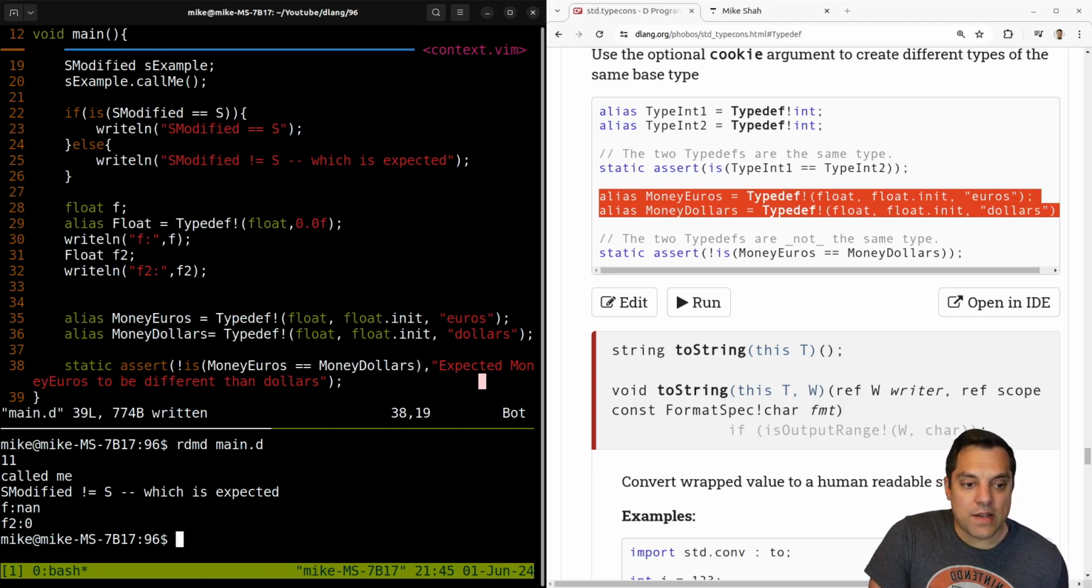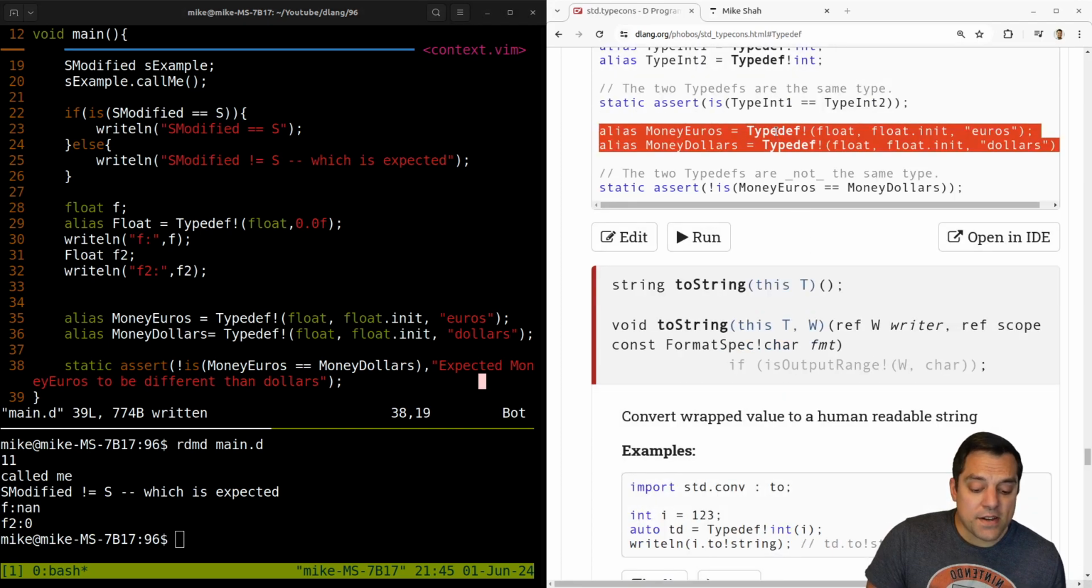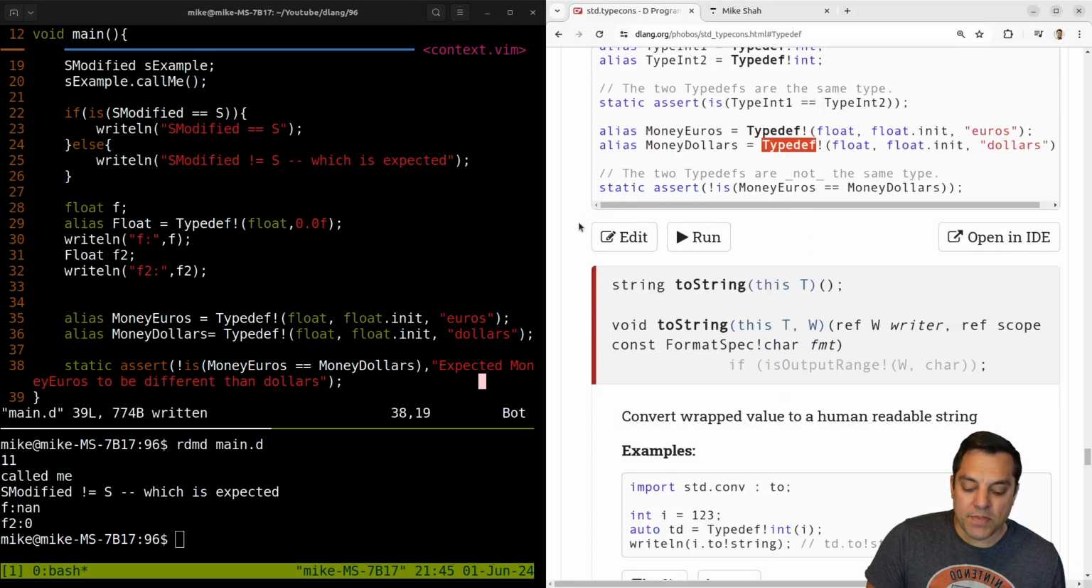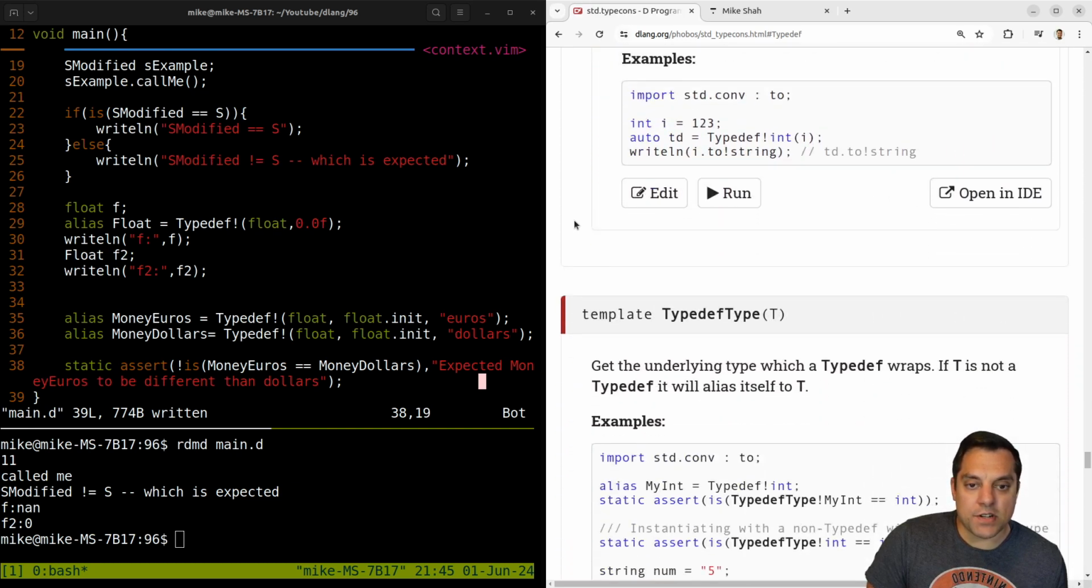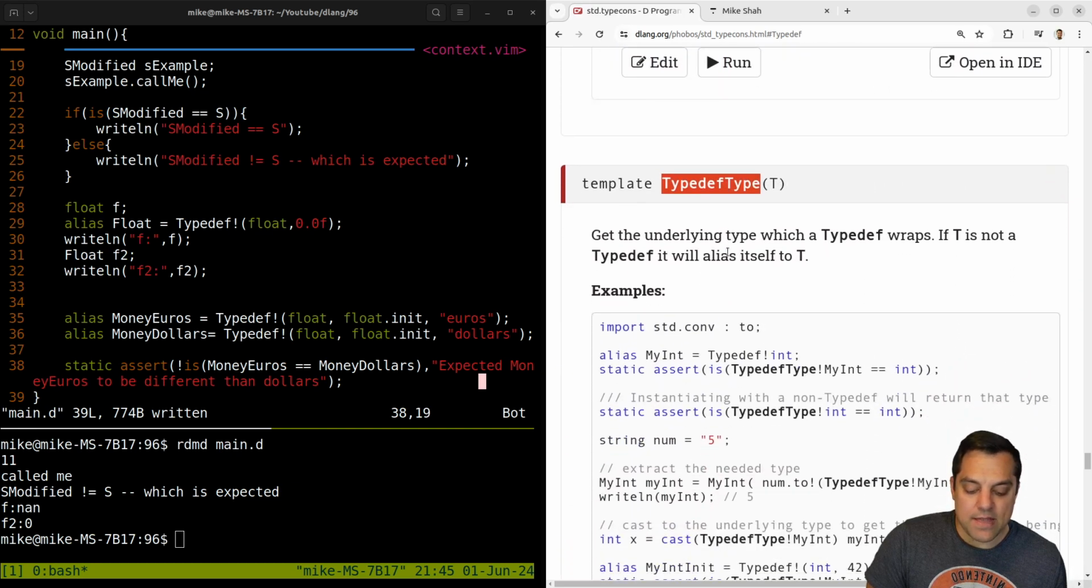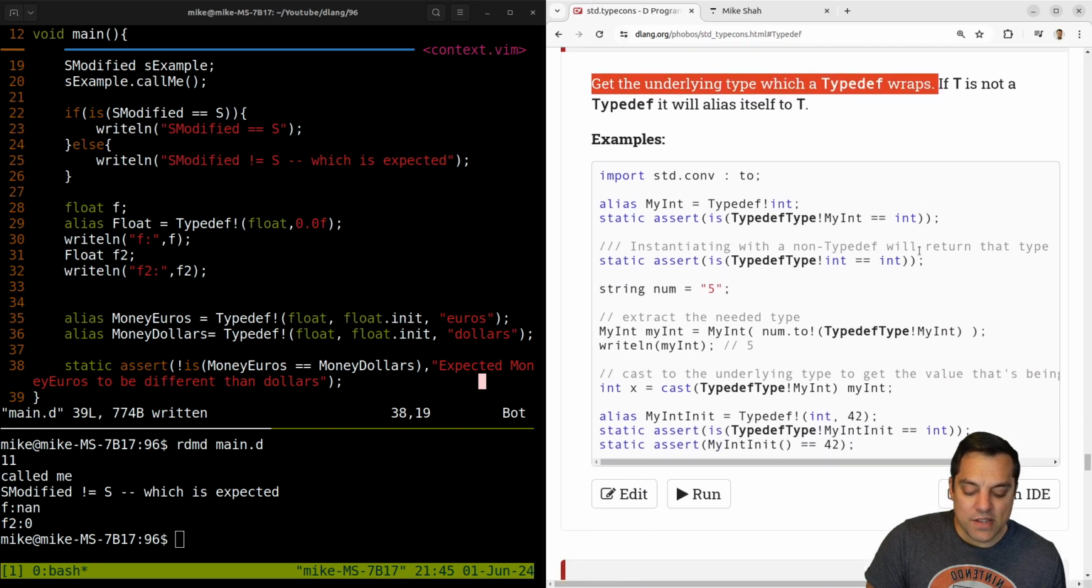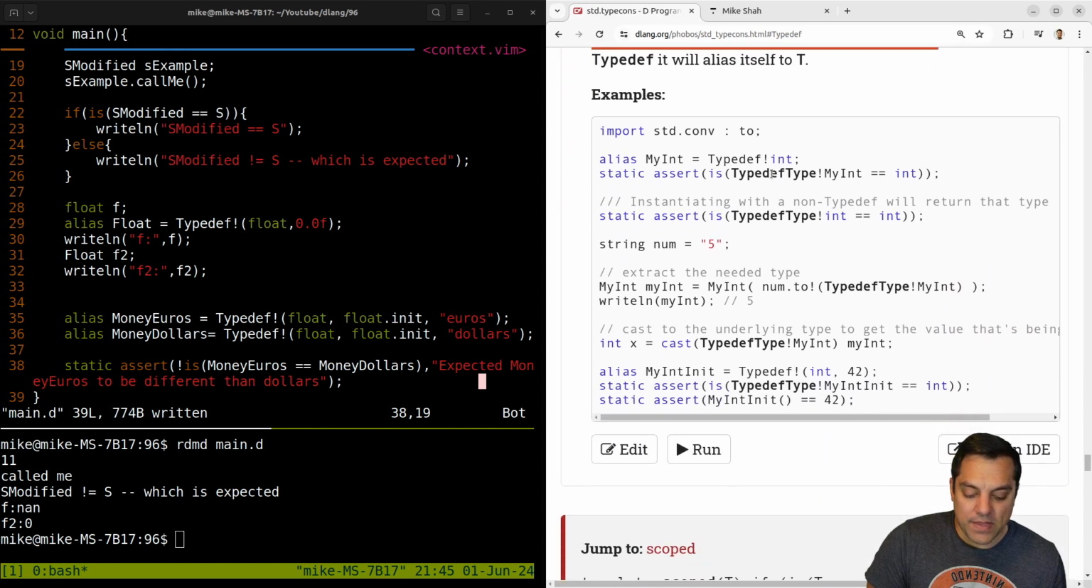Okay, so there you have it. We have the use case here for Typedef, which is quite nice. There's a little bit more here on the type constructors as well. There is TypedefType here, which allows you to get the underlying type which a Typedef wraps. Let's go ahead and just do one example here, just so you can see the underlying type.